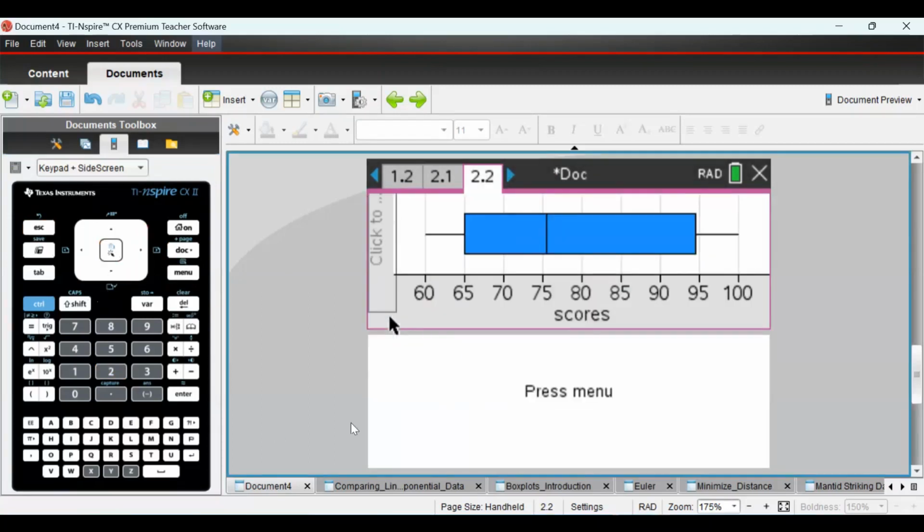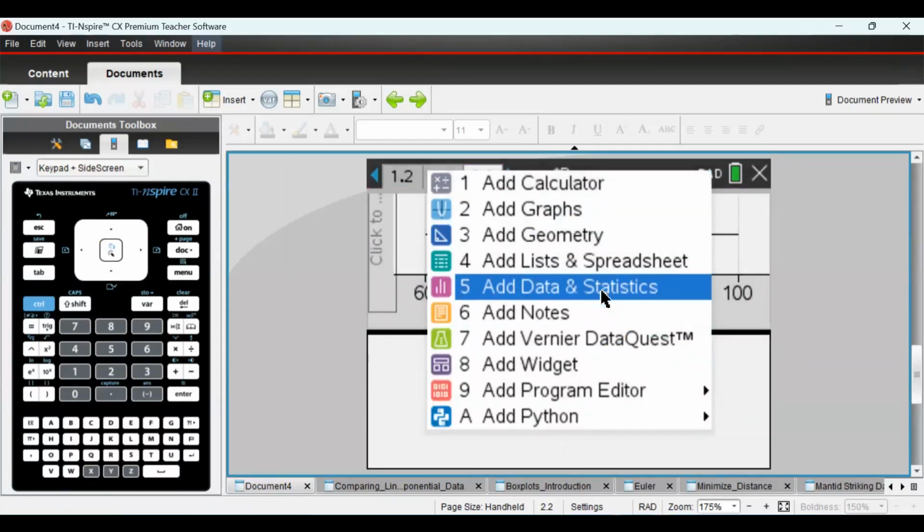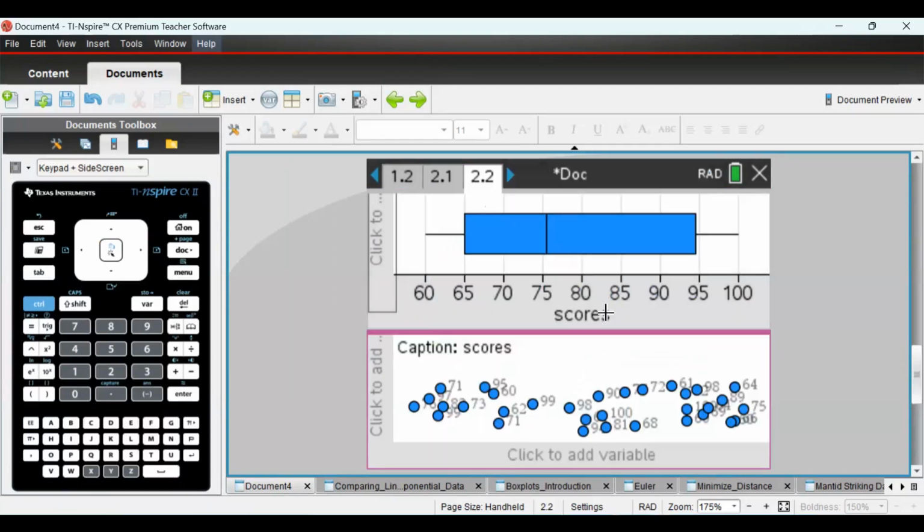Now, this time we're going to need to press the menu again. And at the bottom part of the screen, we're going to do another data and statistics graph. And by the way, there's a wonderful activity called Box Plots Introduction. It's in the files that will be provided for this webinar when you look at the recording area. And it does all of this that we're about to do. So here I'm going to go ahead and choose the scores again.